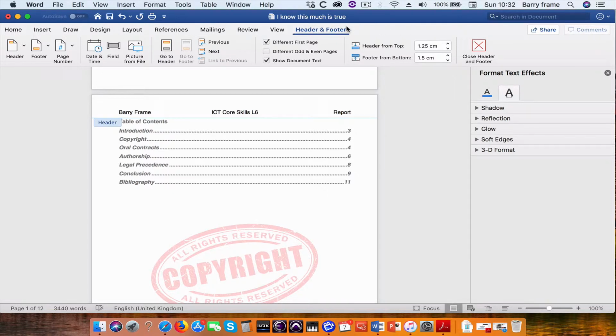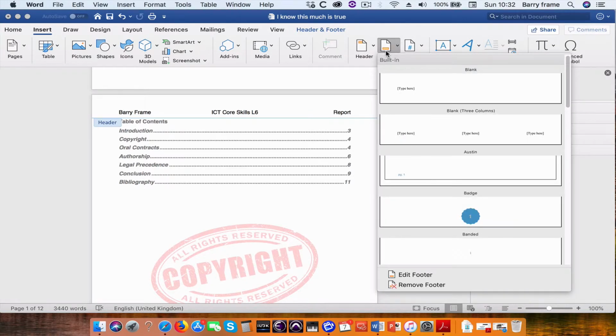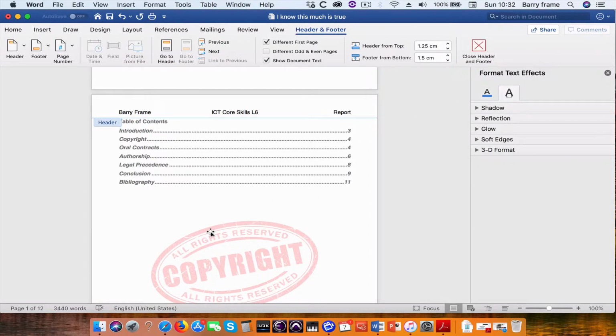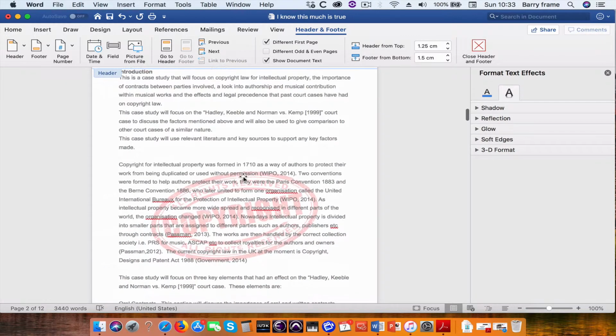Whilst we're in the Header and Footer tab, it's given me an option to insert a footer there. However, if you are no longer in that tab, again, you would just go to Insert, and we would just select Footer again. For this one, just select the first one, that should be fine. If I scroll down here, same thing. So in here it could be your student number, as simple as that.